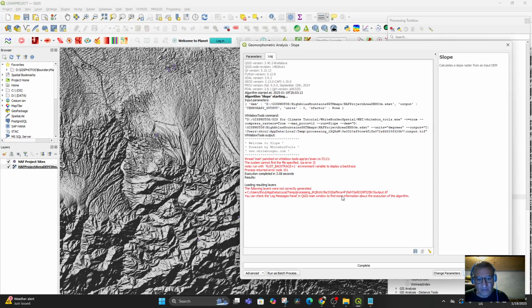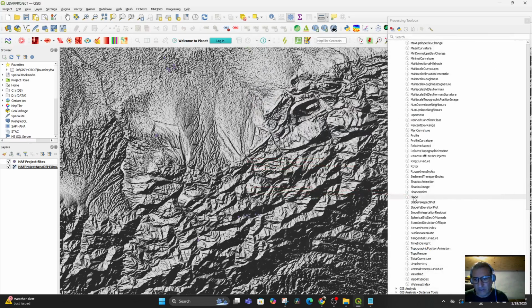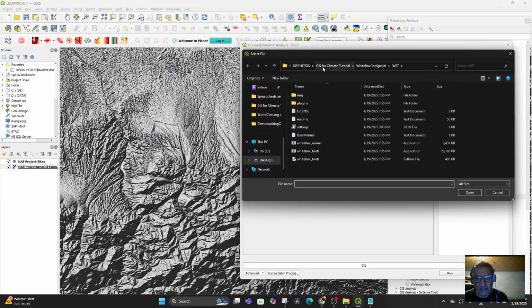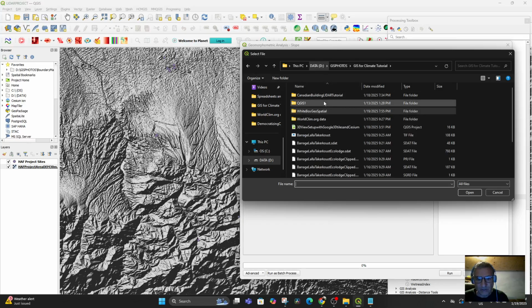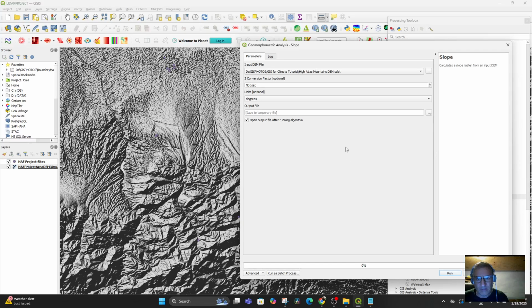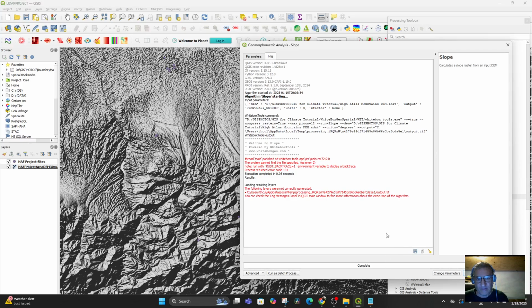And it was not correctly generated. System can't find the file specified. All right, let's try it again by going to wherever the file actually is. And we have a HAF project DEM, Atlas Mountains DEM. Let's try this one here, and let's try that. Same problem.